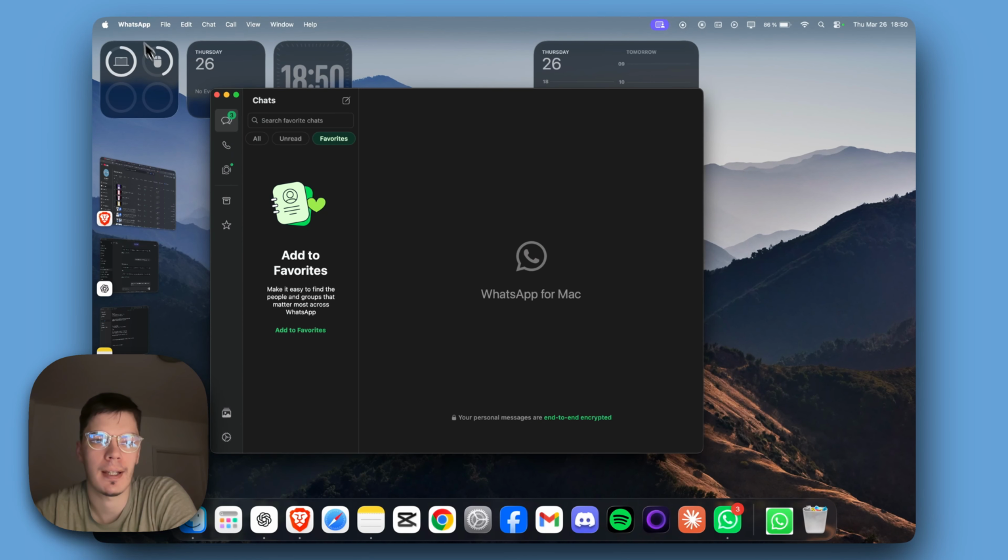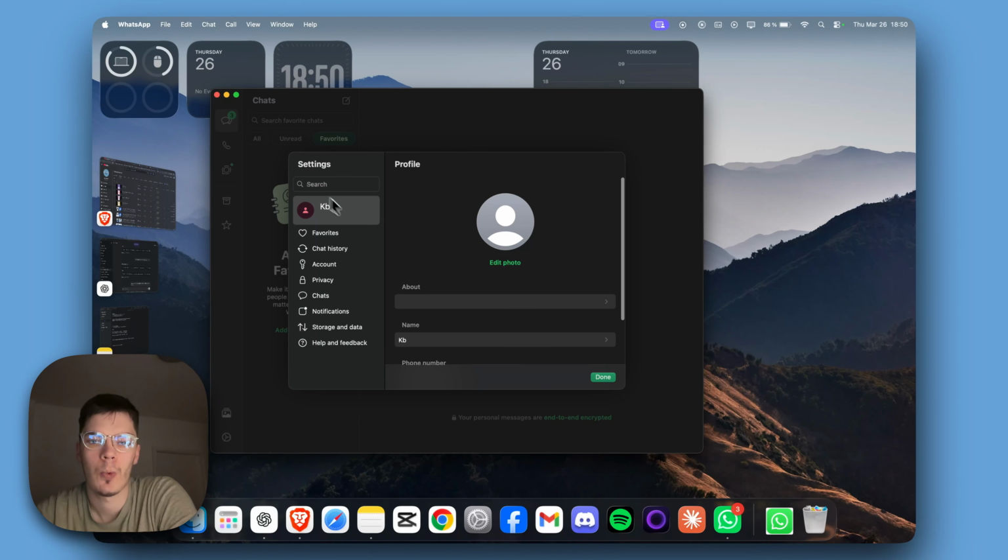If you are on Mac, you can click on WhatsApp, and here is settings option. Once your settings are open, we're gonna click on our account, which should be here, your account's name. So here you can click on edit photo.